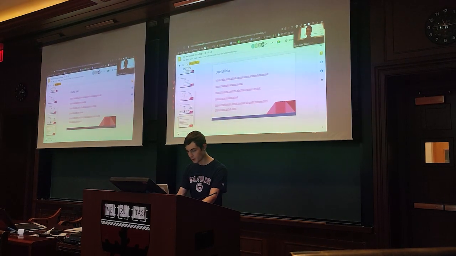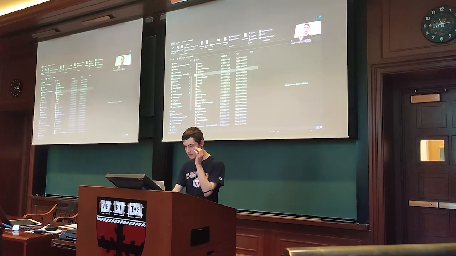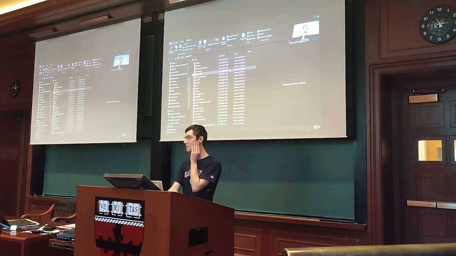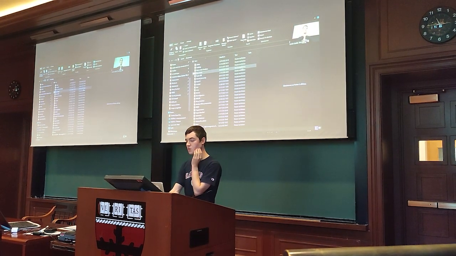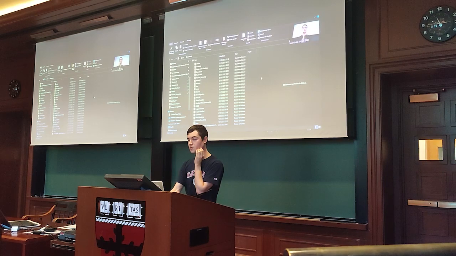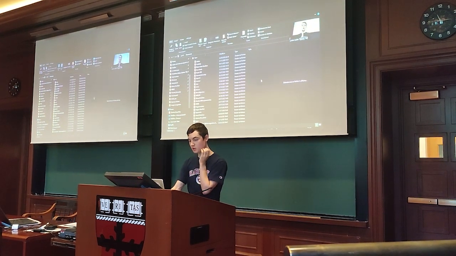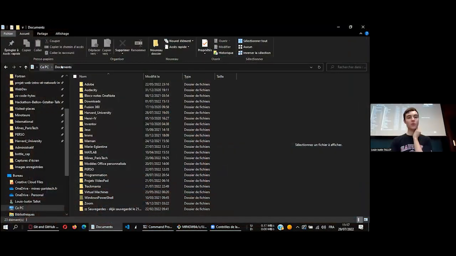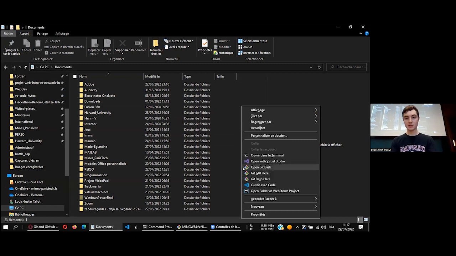Let's begin. So what I'm going to do, as you can see, I'm on Windows, but the same principle will apply to Mac and Linux. And so this is my home folder, and I'm just going to, first of all, create a bash instance.